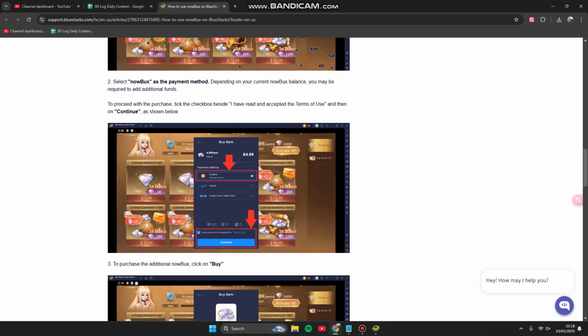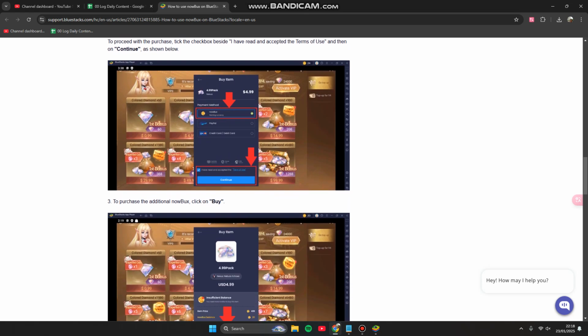Select NowBux as the payment method. Here you can click NowBux. There is PayPal, credit card. Just choose NowBux. Depending on your current NowBux balance, you may be required to add additional funds. To proceed with the purchase, tick the checkbox beside I have read and accepted the terms of use and then click on continue as shown below.